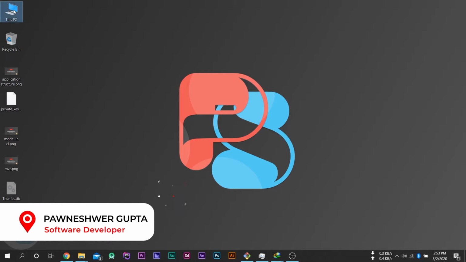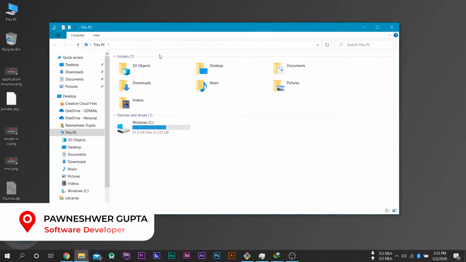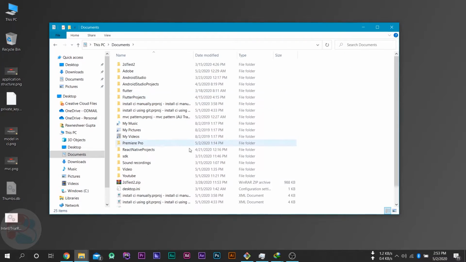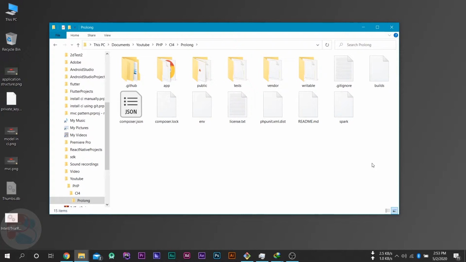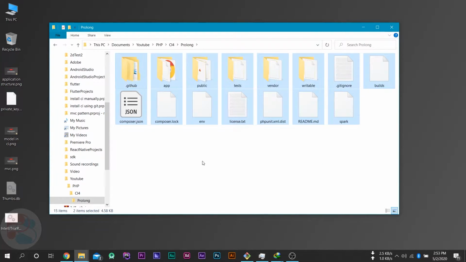Okay, so open your project directory. I have created my project inside Documents, YouTube, PHP, CI4 and Prolong. So this is your file structure.